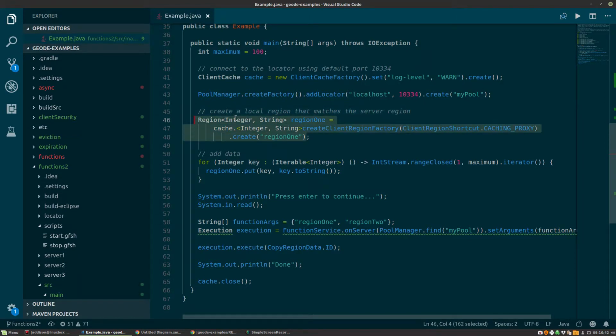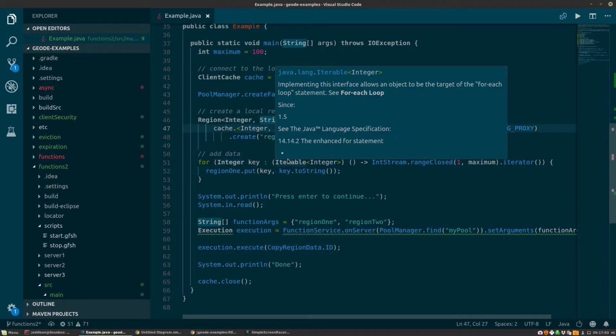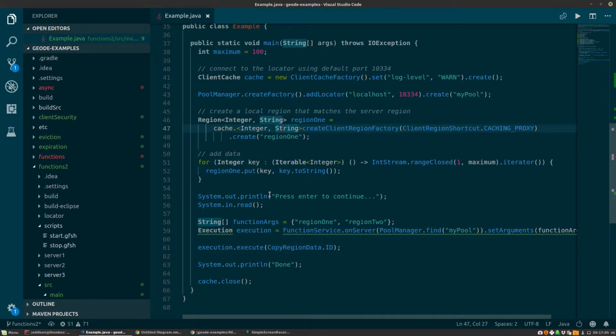We're going to create a region. We're calling this region 1. That is our partition region, and that's locally to match what we have on the server. Line 51, this is going to go in and put all those 100 items, keys of integers and values of strings, into that replicated region. We're going to pause for a second and wait for some user input.